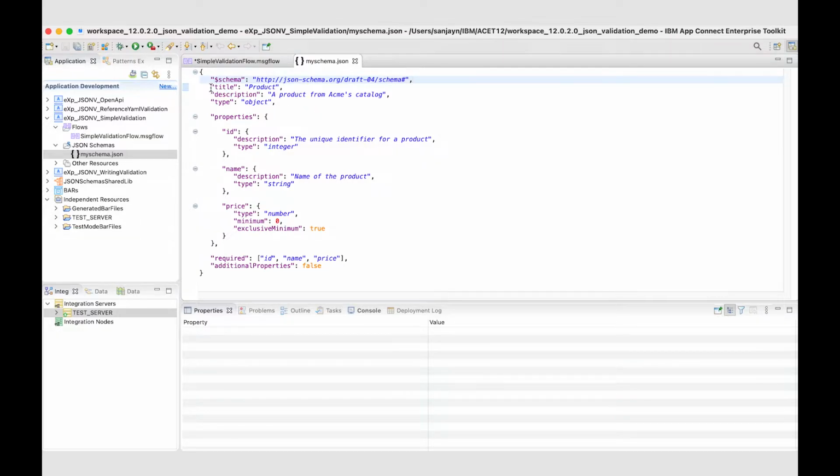The title and description properties here are annotations. We don't do anything with those for validation. This type property here describes the type of a document that is being validated. So in this example, the type is object, and this object has some properties. It has three properties. They are ID, name, and price. ID is of type integer. Name is of type string. And price is of type number.